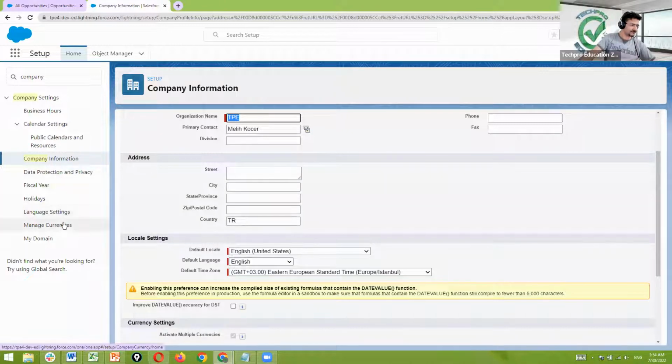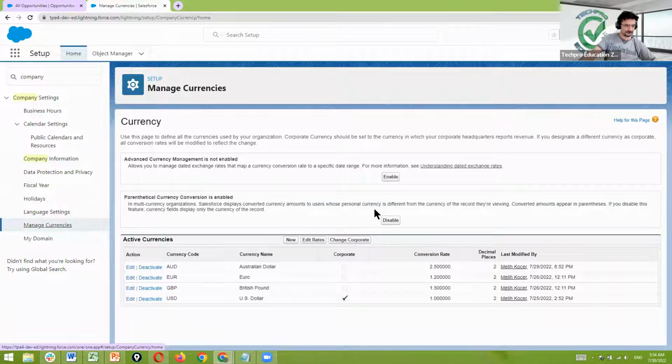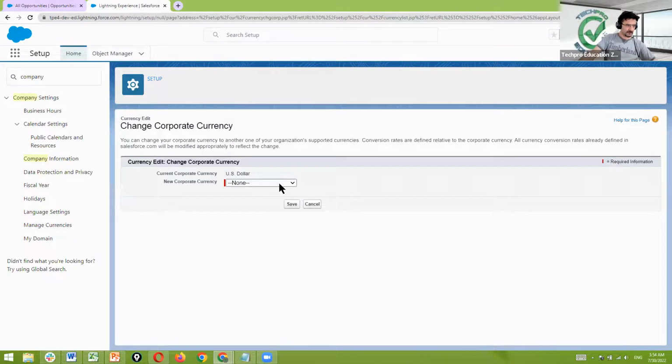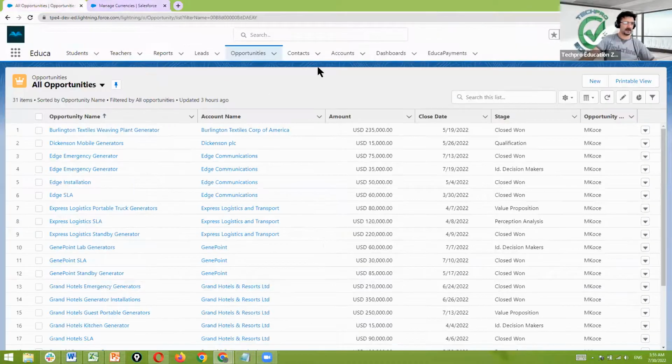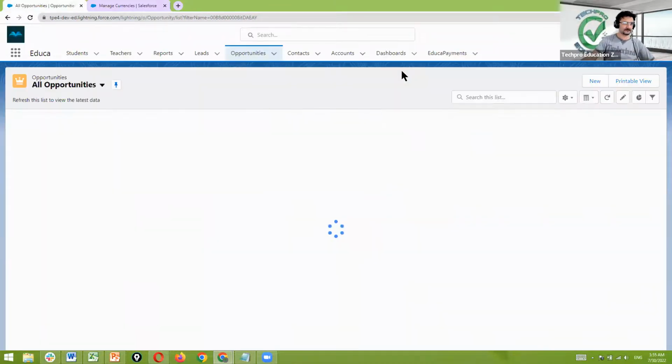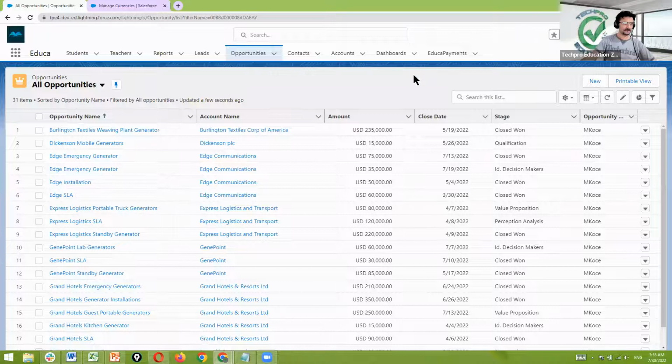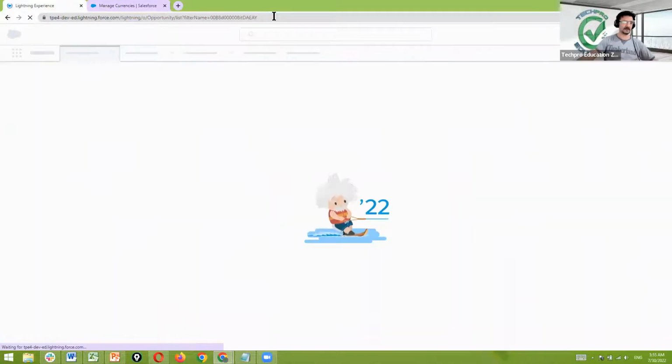But when I go and change my settings, let me change it. Let's say change corporate from here. Now, currently my corporate currency is United States dollars. So I'm going to be changing it to euro. So now my default currency is changed from dollars to euro. Let's come here and let's refresh the page. It will be taking some time.